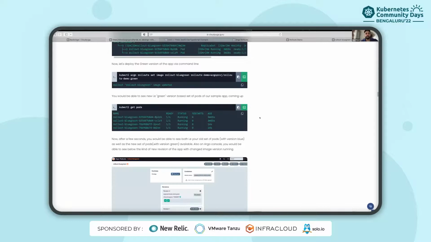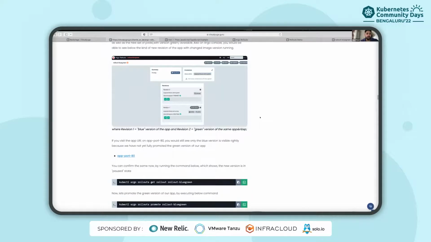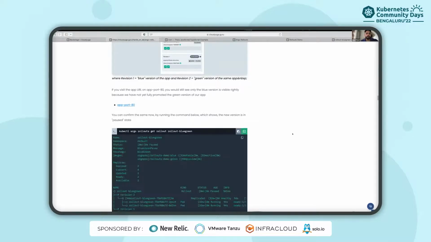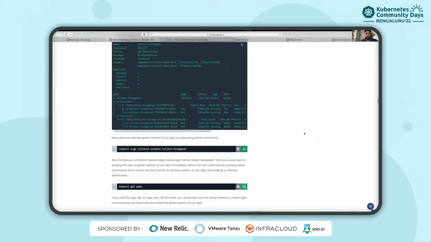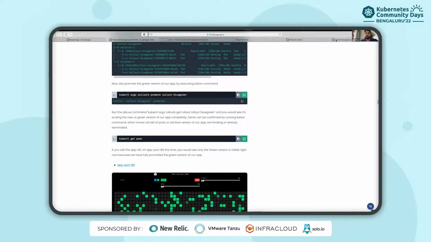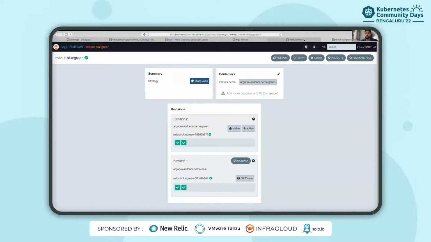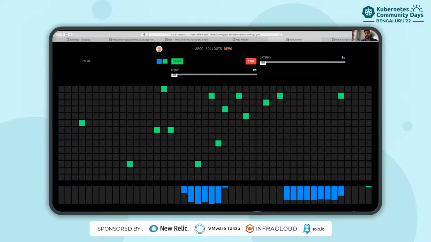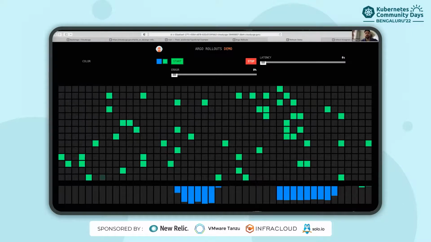So now let's do the promotion. When we do promotion, traffic will be routed from the blue version to the green version. Let's do that here once. I will do the promote. The moment we promote, you would be able to see your green version of the application has started receiving all the client traffic, compared to your initial blue version.